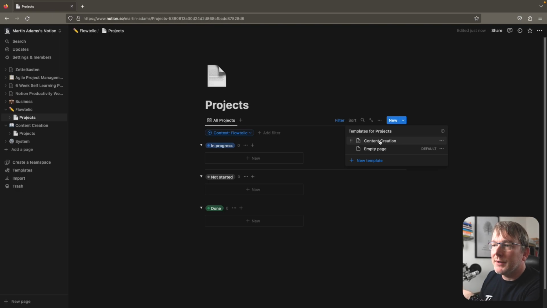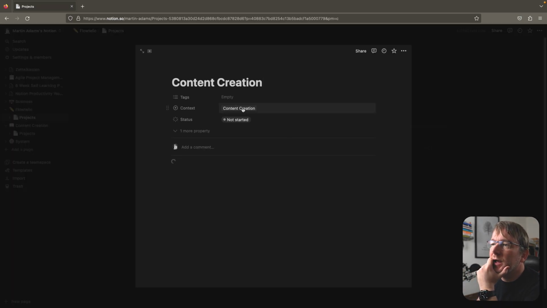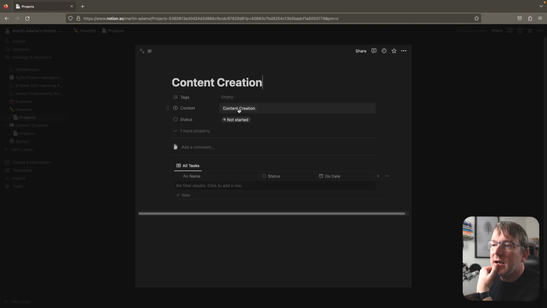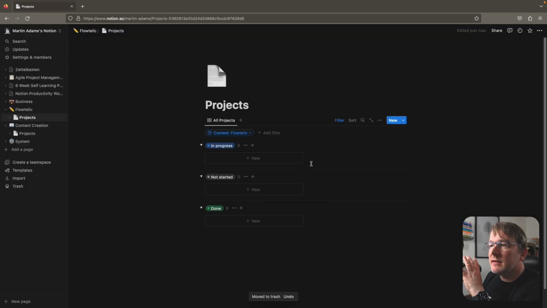If I do that now, it'll actually put the context in the wrong place. So actually, let's try that. So the context is still a content creation context. And I don't think Notion's smart enough to know that it came from something filtered by a different context. So let's just delete that. I don't want that. So what I have to do is go and create a new template.